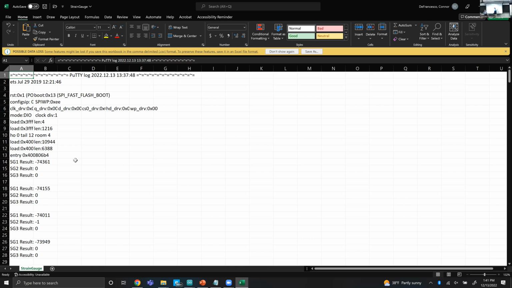Instead of having them in a row, have them in columns. So you have a timestamp, then SG1 with the same timestamp as SG2 and SG3, and then for plotting you can just grab that column and plot it. Yeah, for sure, the CSV, I get it.